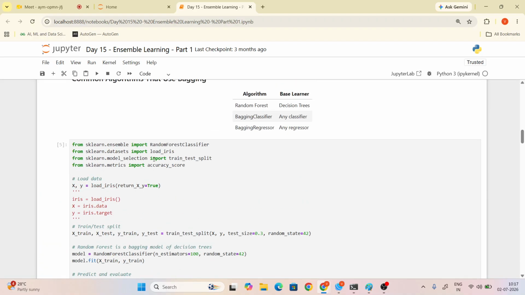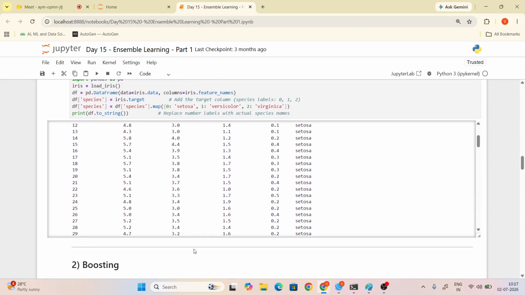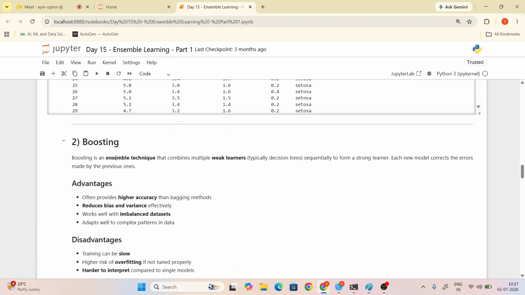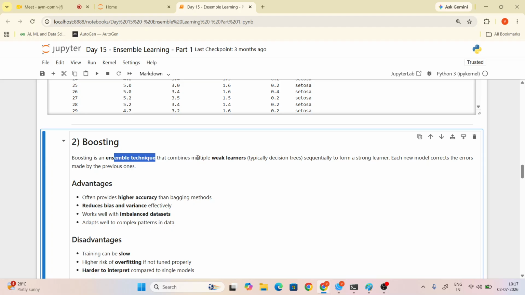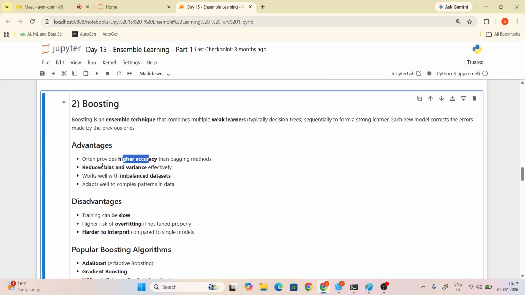So have you got the point? It's very easy. This is the bagging technique, and another one is boosting. These are ensemble learning techniques. Boosting is sequential, right? Multiple weak learners are sequentially formed into a strong learner. Each new model corrects the error made by the previous one. The advantage is higher accuracy, and it reduces bias and variance. It works with imbalanced datasets and complex patterns.